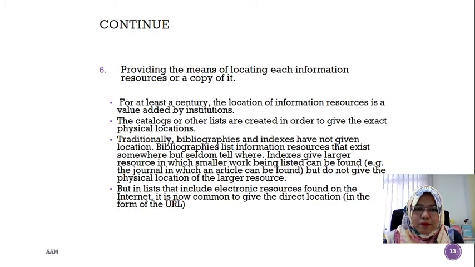And number six is providing the means of locating each information resource or a copy of it. For at least a century, the location of information resources has been a value added by institutions. So the catalog or other lists are created in order to give the exact physical location. Traditionally, bibliographies and indexes have not given location. Bibliographies list information resources that exist somewhere but seldom tell where.